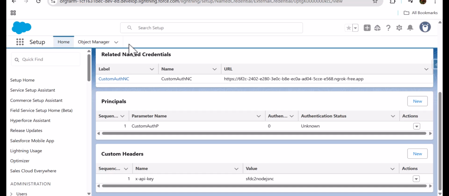Now, before we proceed with named credentials, I wanted to discuss a couple of things which we have achieved using named credentials.